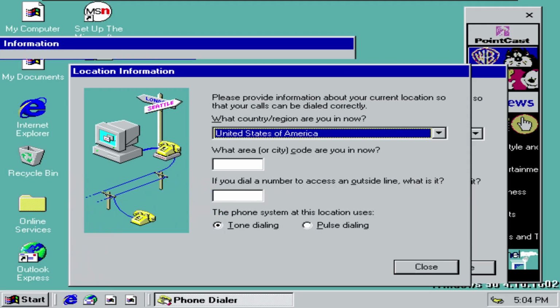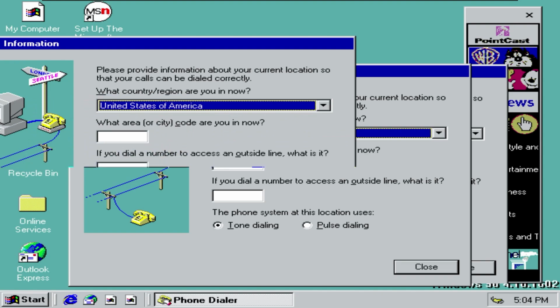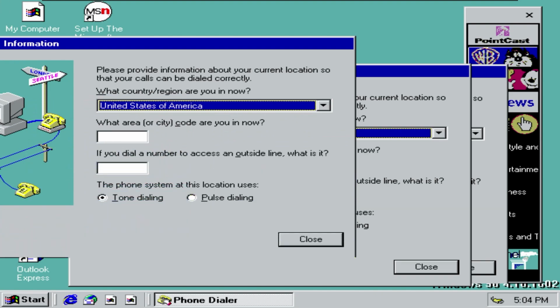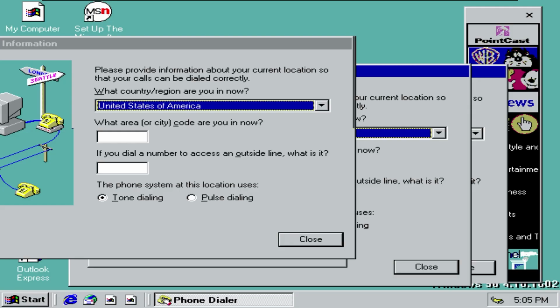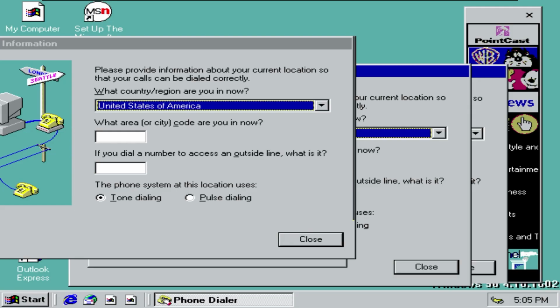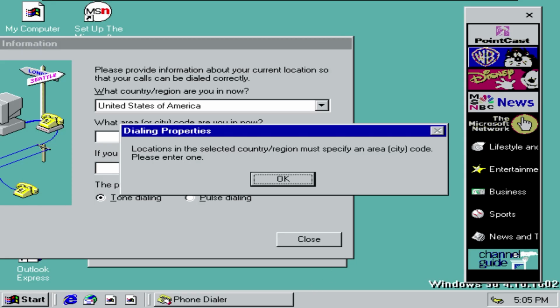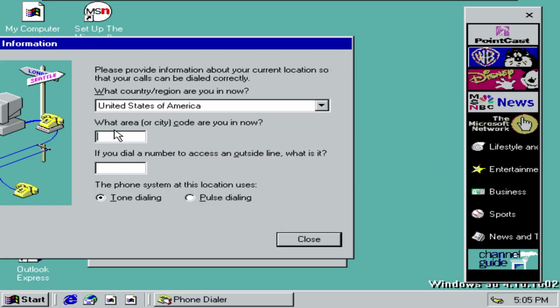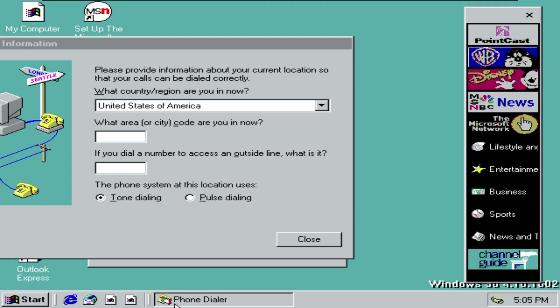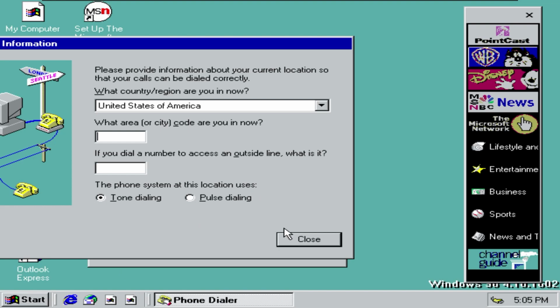Let's close out of this because apparently the mouse cursor disappeared. Great. That's fun. Why is there more than one? I am freaking out. Okay, we're gonna close out of that. Okay, whatever. Please enter one. Dude, I do not know.